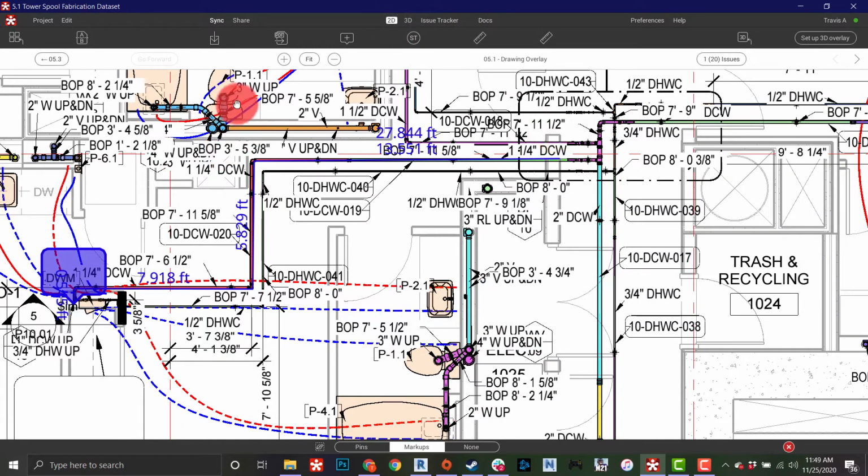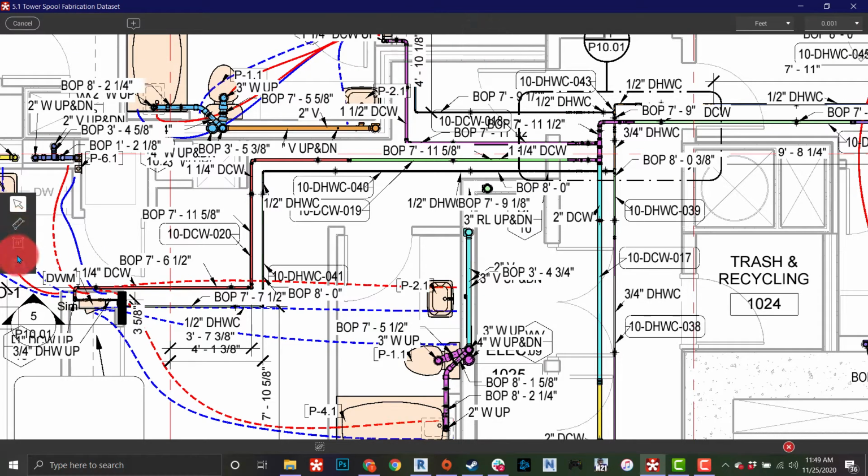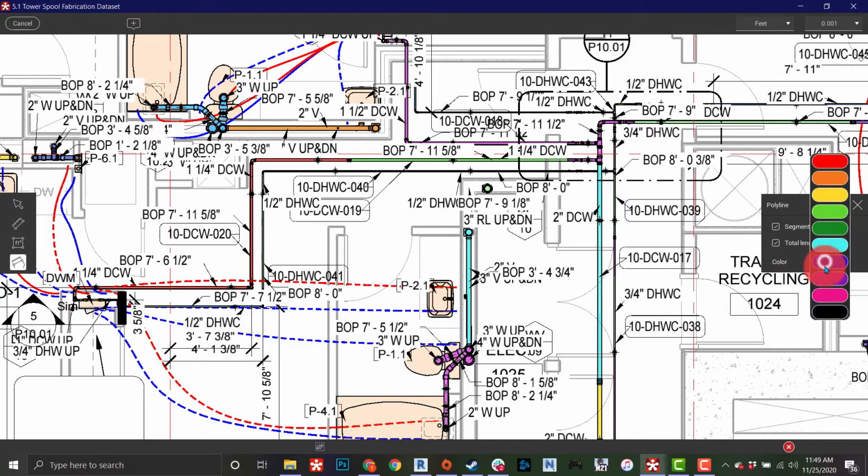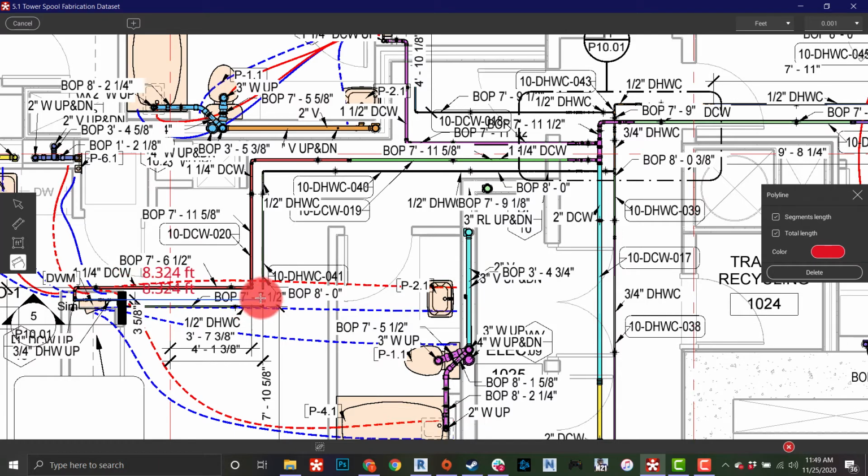But if I jump back over here to 2D, now I can do that hot water line. I'm going to go grab that tool again. I'm going to change it to red. And let's see, where's our hot water? We got, let's go right there. We got a tag in front of our pipe that you can see. I can kind of blast through that and get what I need. And there we go. Double click again at the end, and you can see I've got my segment lengths and my total length.